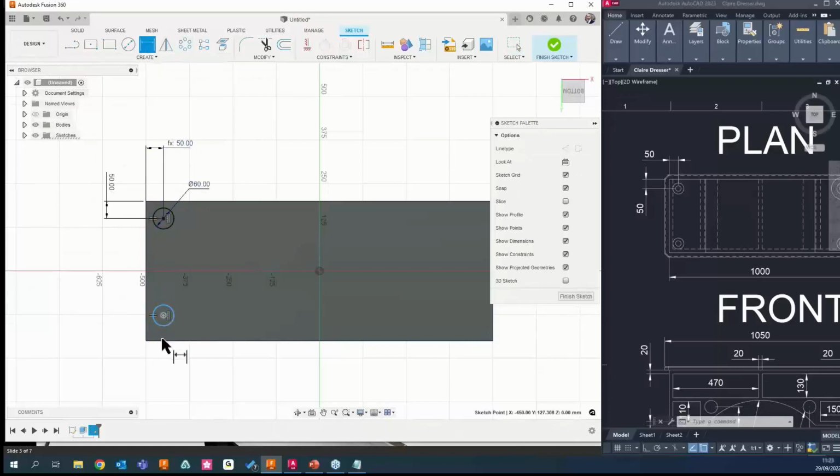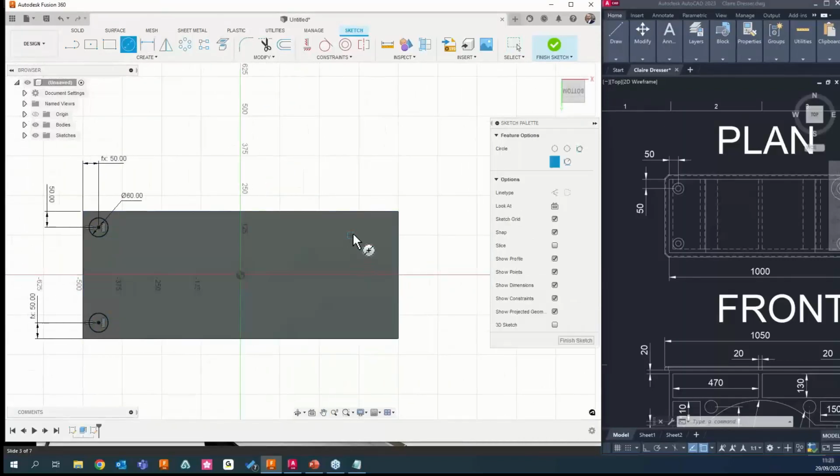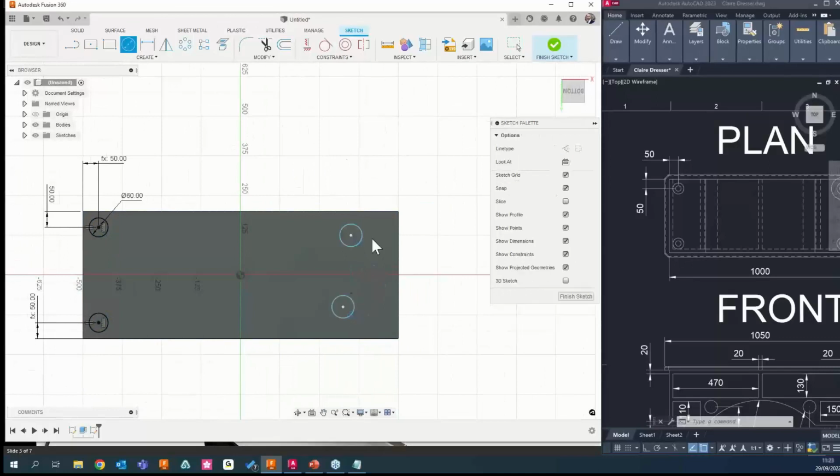So I'm going to add one more dimension from here to here, and that will also be 50, or I can just select one of these up here to make sure it's reading the same 50 there as well. So now we can see it's black. If I come over here, I'm going to draw another circle here, another circle here. I'm going to go to my constraints, go equal. This guy is going to be equal to this, and this one can be equal to this. So now they're all equal.